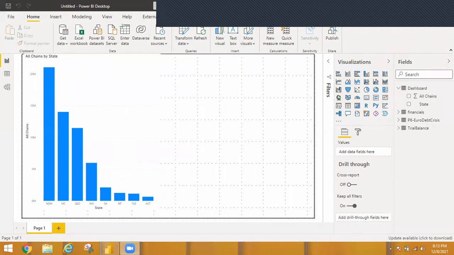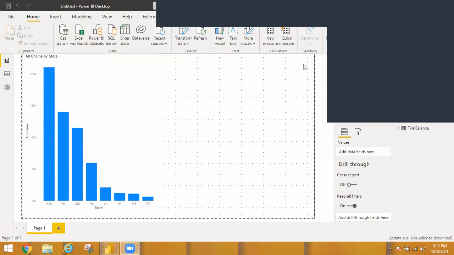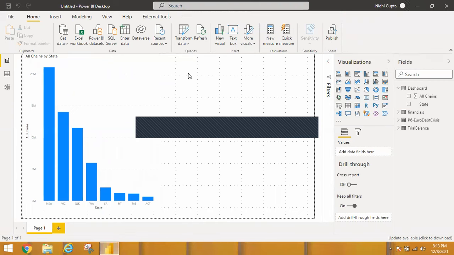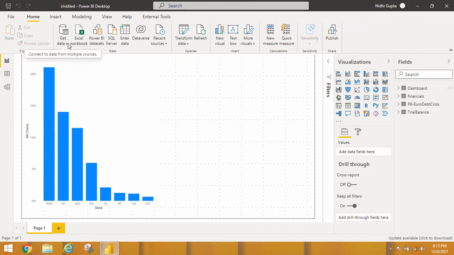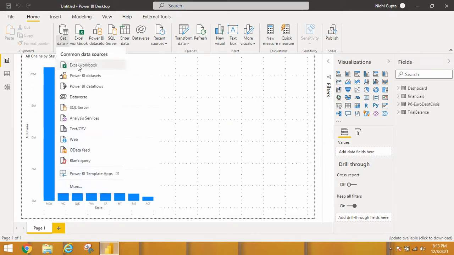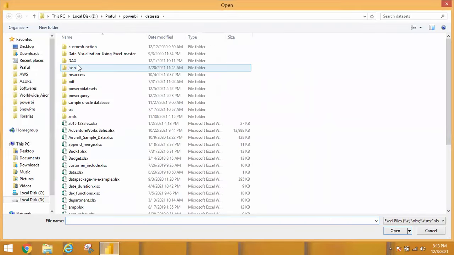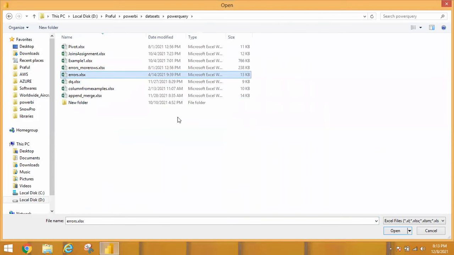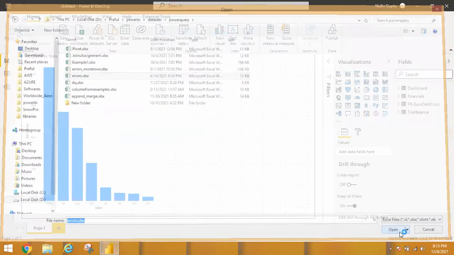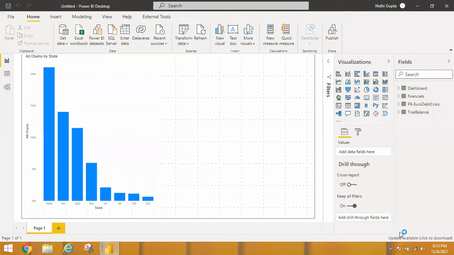Okay, moving on. Now this was the first file. Let's try to clean or pre-process another file. I will click on get data, click on Excel workbook, and now I will select another file. So this is my file, error.xlsx. I select the error.xlsx file.